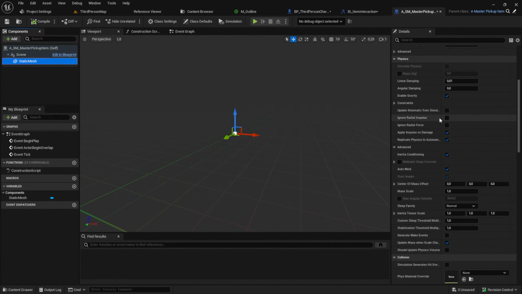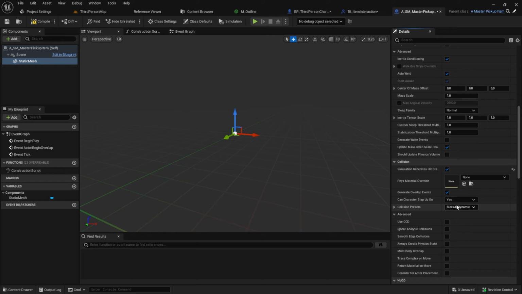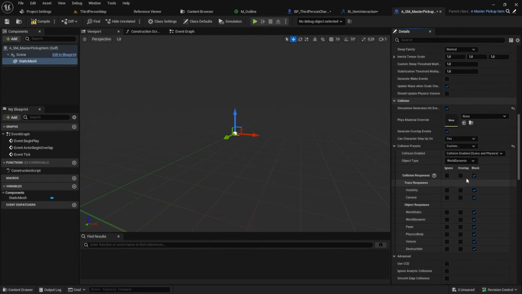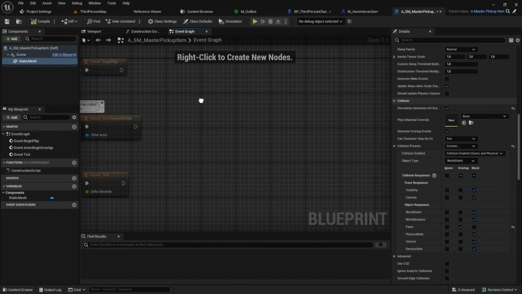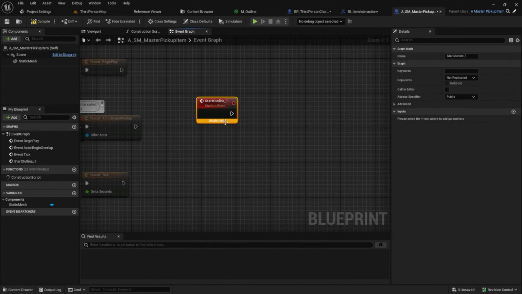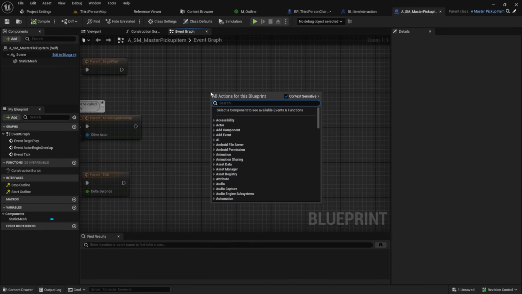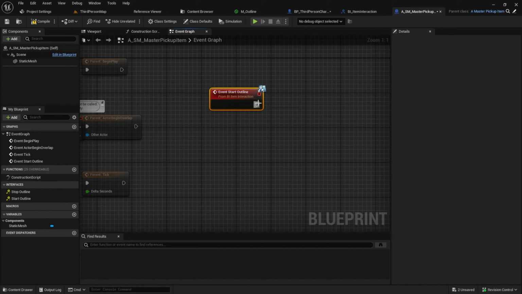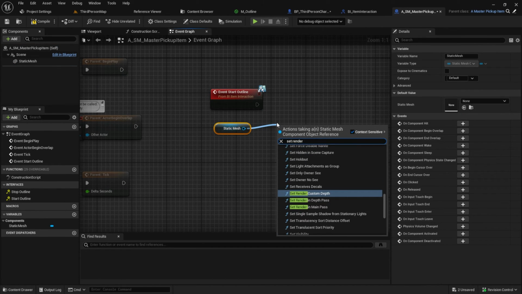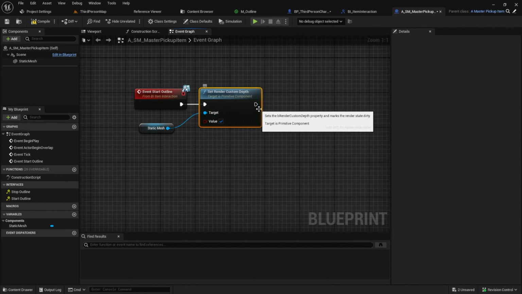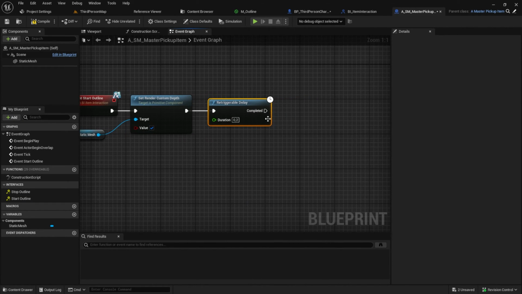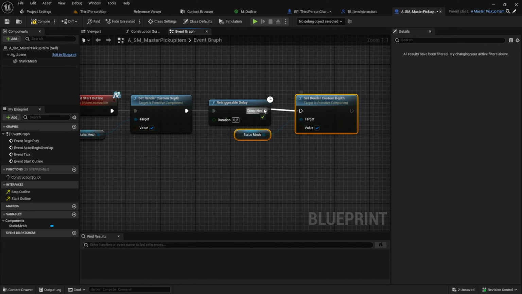So let's set here the simulate generate hit events to true. And the collision preset to custom. Make sure pawn is set to overlap and the object type is world static. Go to the event graphs and search for the event start outline from the interface. Make sure to compile before you do that if it doesn't work. Then pull from the static mesh and search for the setRenderCustomDepth node. Set it to true. Then add a retriggerable delay and set the render depth after that to false.